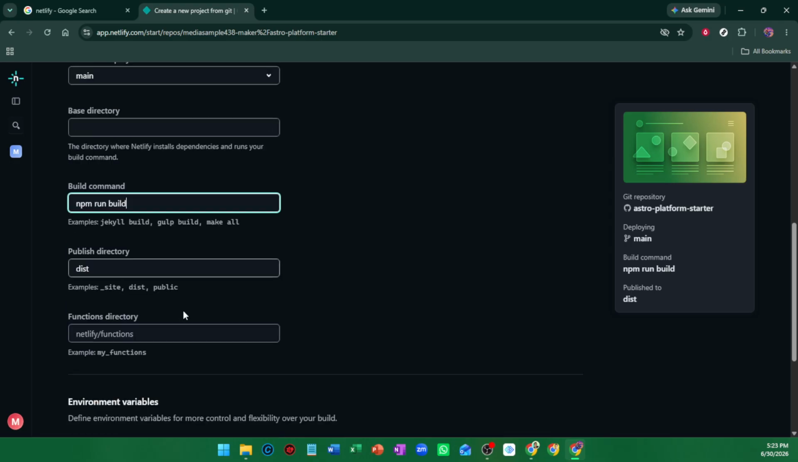That's it. You've now gone through the core process of getting a project into Netlify and deploying it successfully.